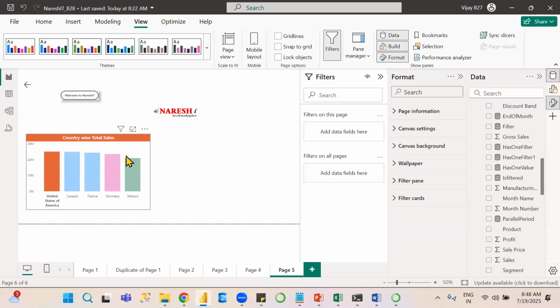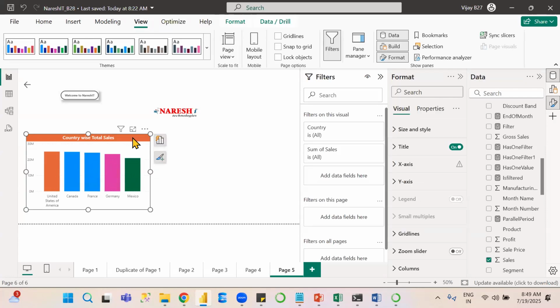What is the order of these filter pane options? Filter on this visual, filter on this page, filter on all pages. This is the order. Okay, let's discuss one by one. Suppose, for example, you understand the difference between visualization filtering and filter pane, right? Only the developer knows means here itself you can apply. Everyone can see the filters whatever you applied in the visualization.